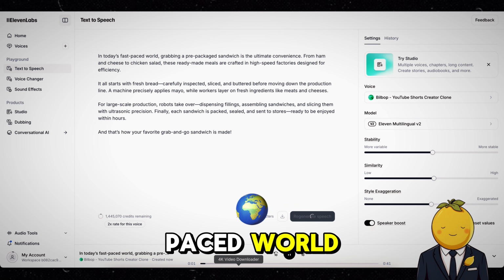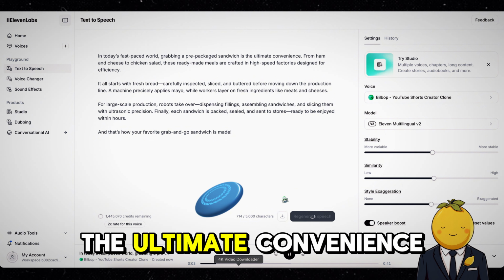In today's fast-paced world, grabbing a prepackaged sandwich is the ultimate convenience.